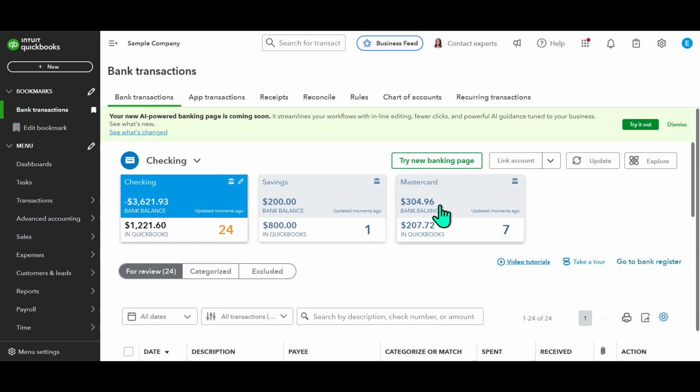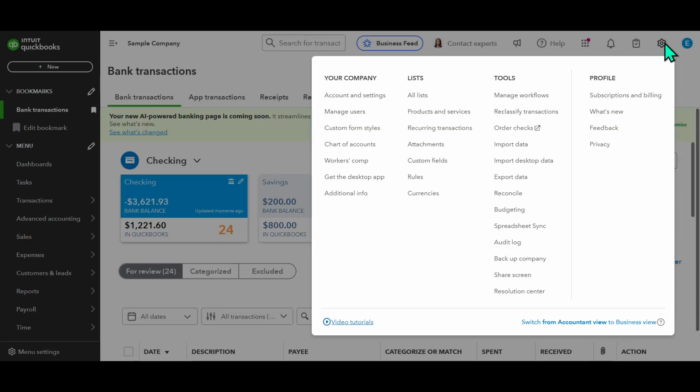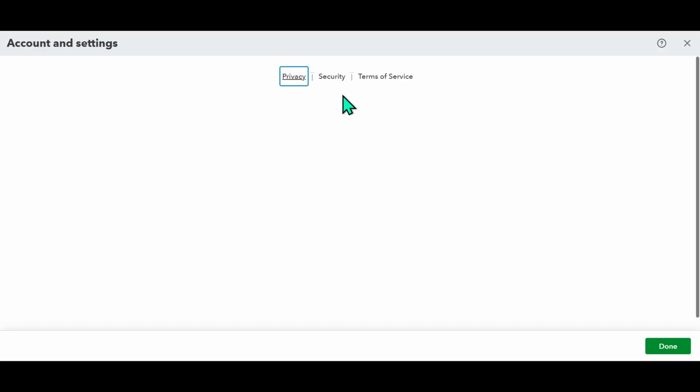To begin, navigate to your QuickBooks Online interface and focus your attention at the top right corner of your screen. Here, you'll find the gear icon, which is your gateway to various settings. Go ahead and click on it. Once you've clicked on the gear icon, select Accounts and Settings from the drop-down menu. This is where we will start configuring our settings to display account numbers.